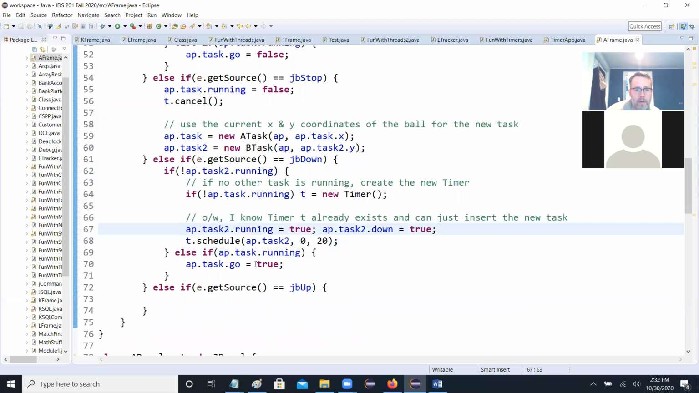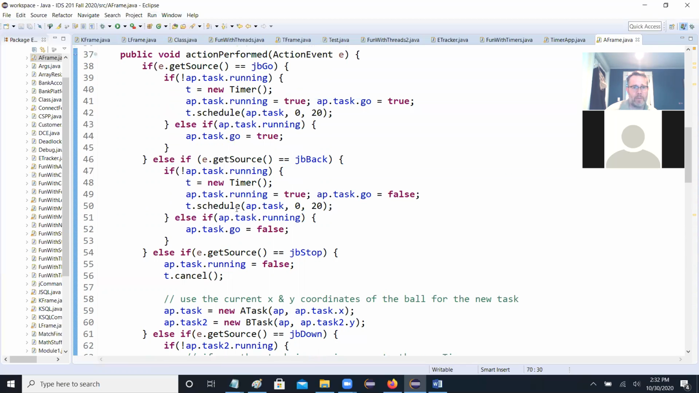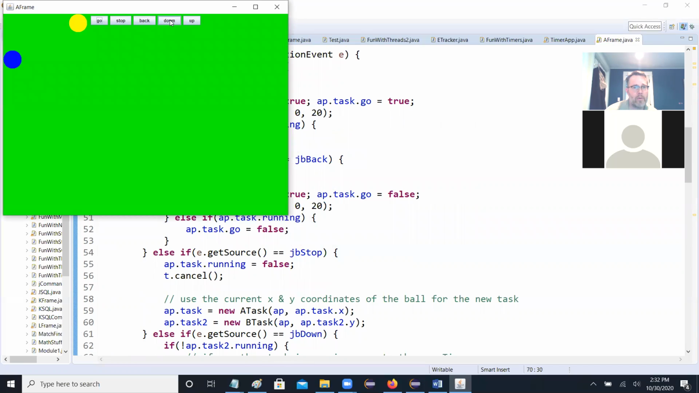Otherwise, if ap.task2 is running, then if the task is already running, I don't have to worry about anything. And I just say app.task2.down is true. Okay, so I'm going to implement this one thing. I'm just going to check to see if the downward motion works correctly. And then I'm going to come back and do the corresponding updates to the existing ones. I know those are going to be kind of messed up. If I do down, it seems to work.